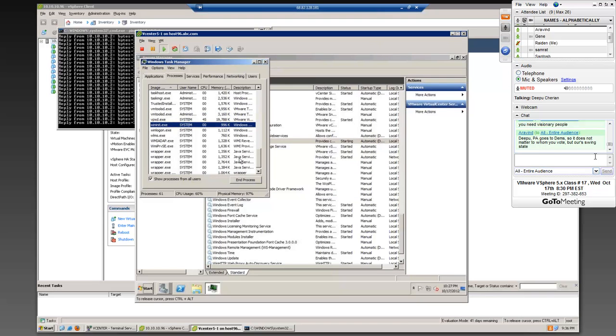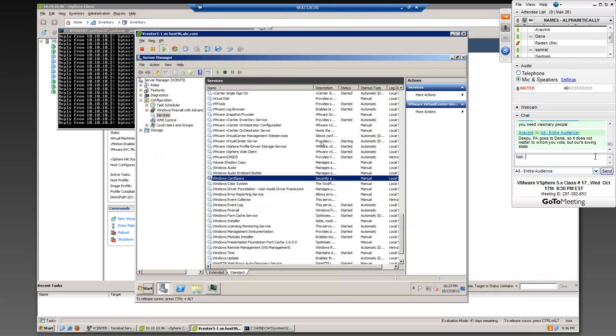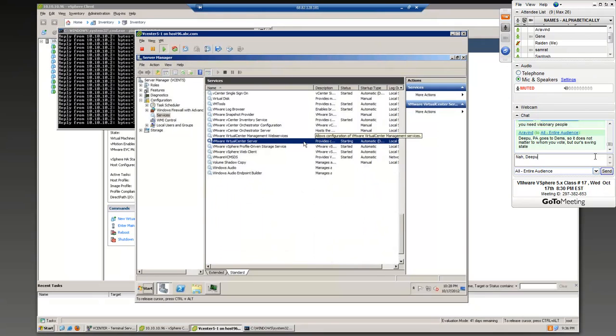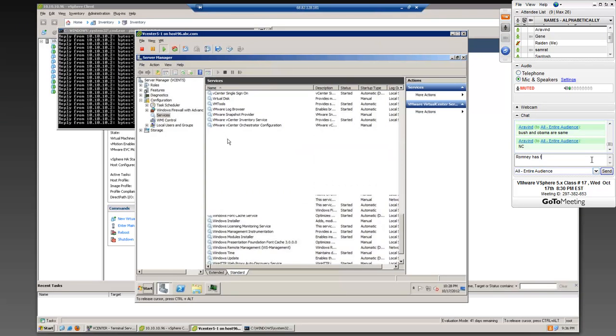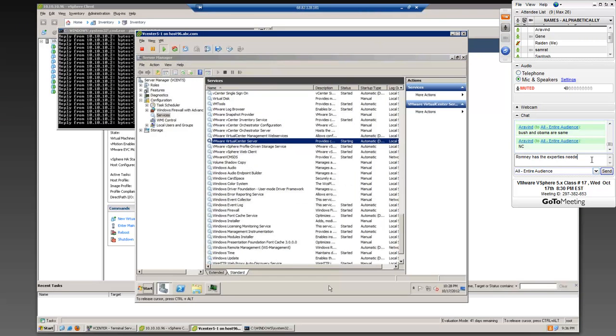So you better vote for Obama, man. So Raiden is there to help him also.